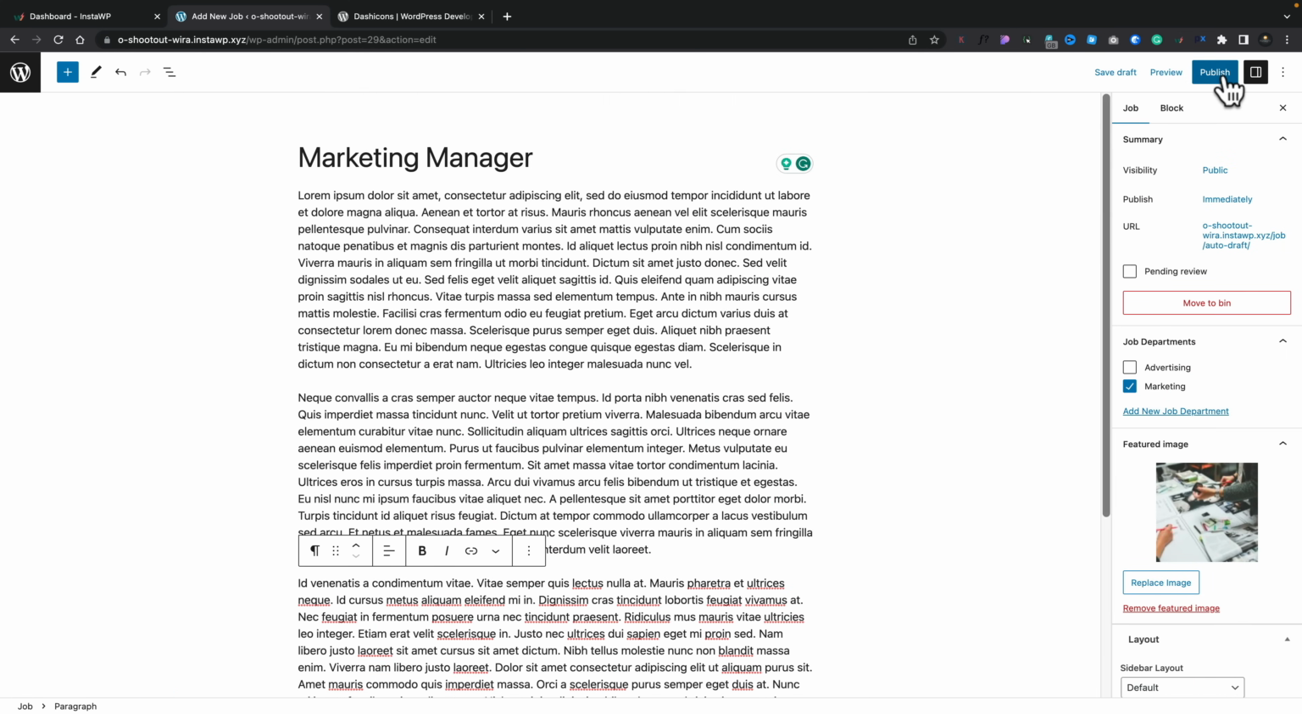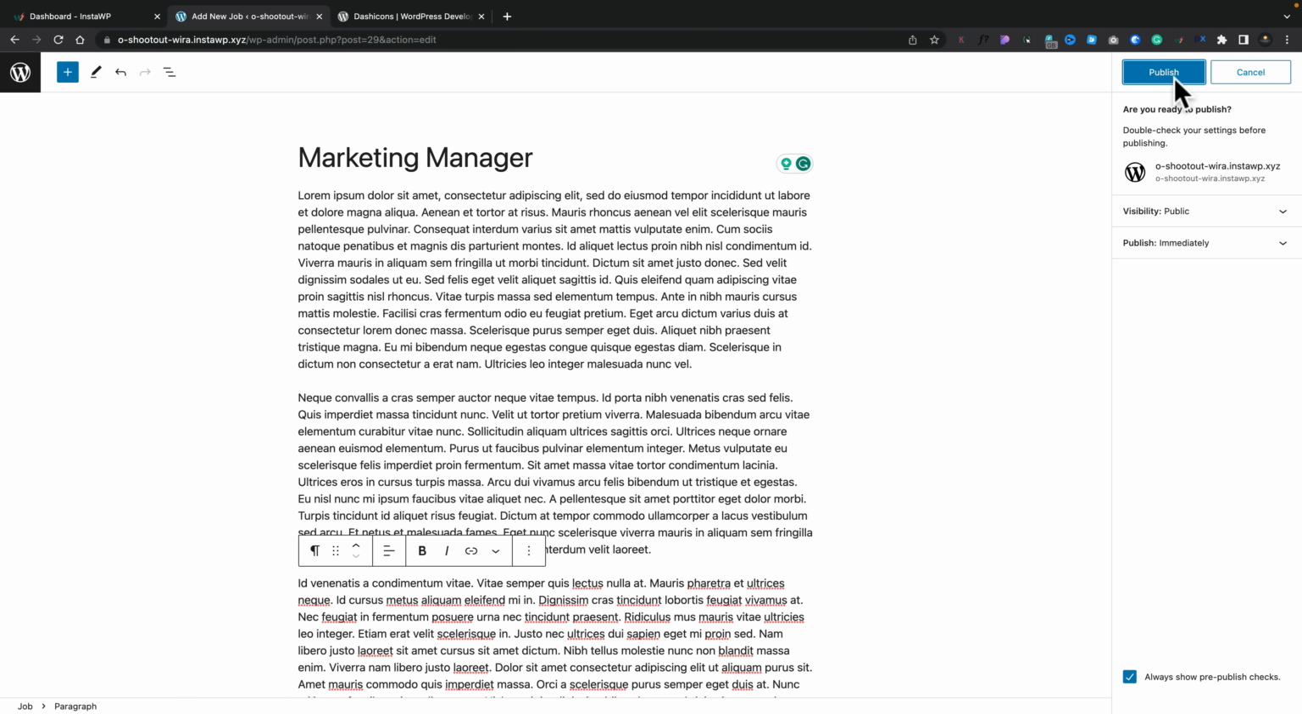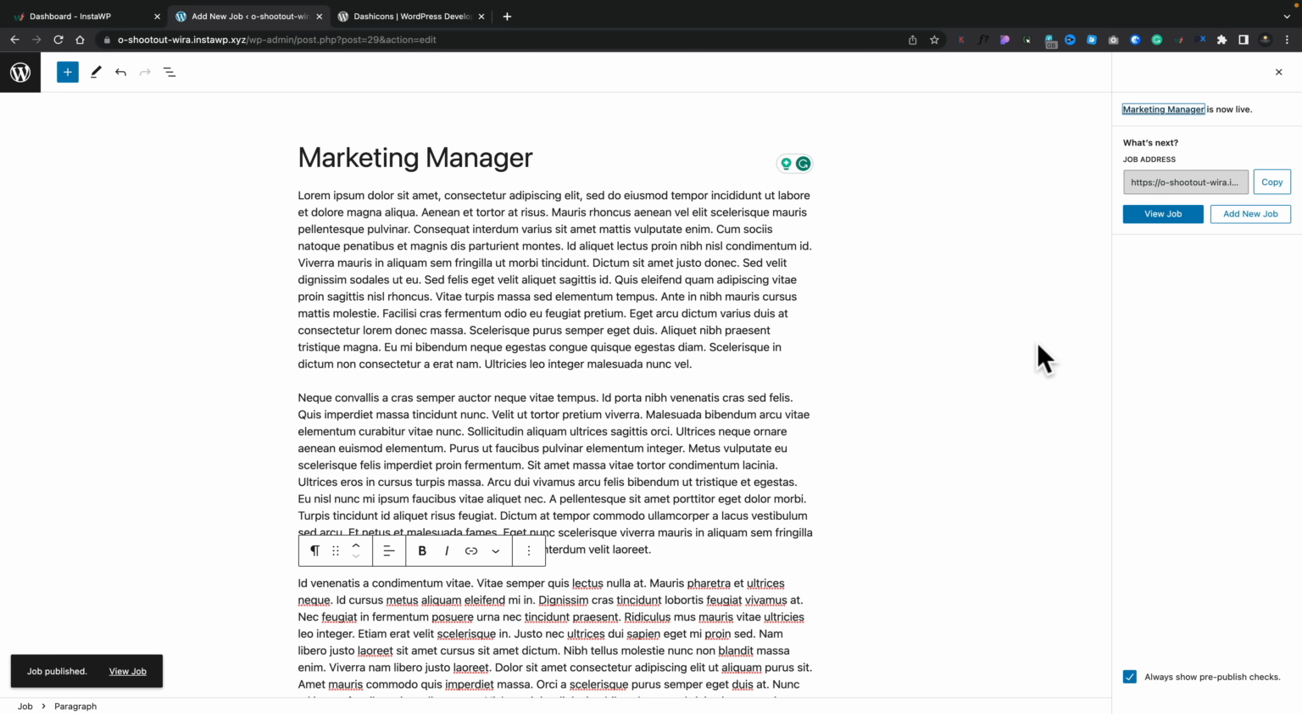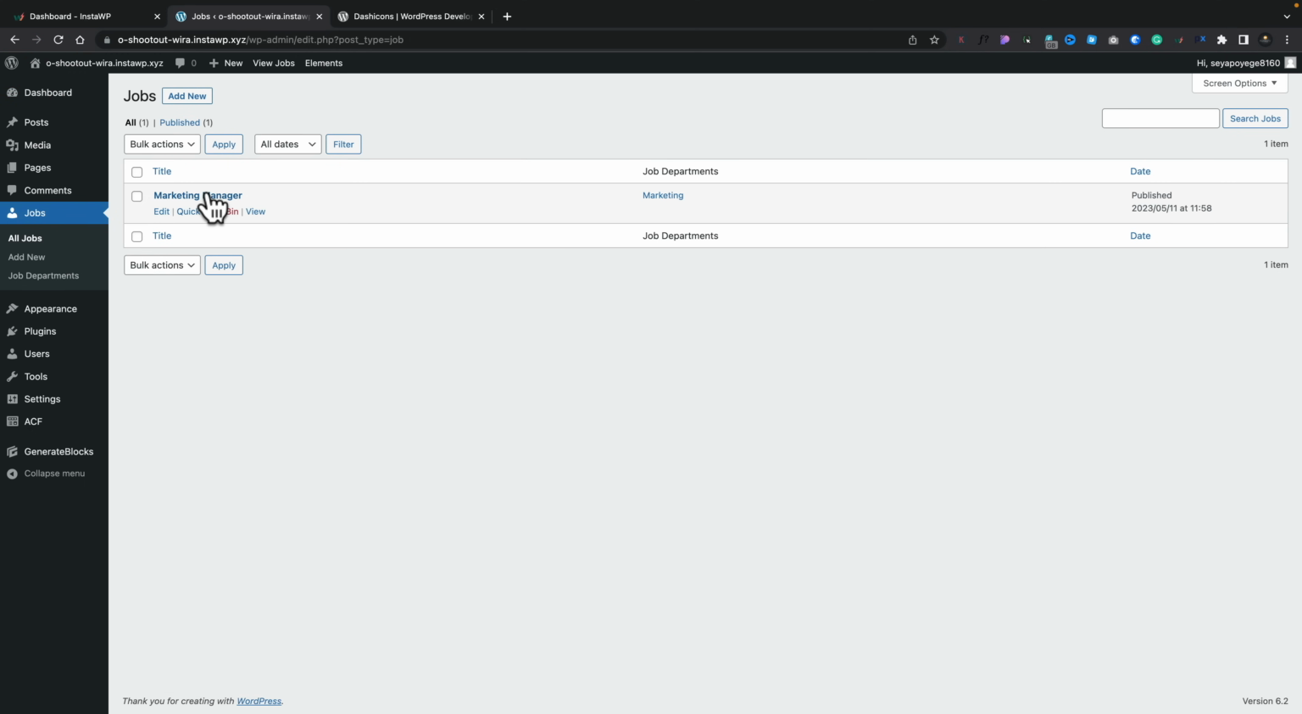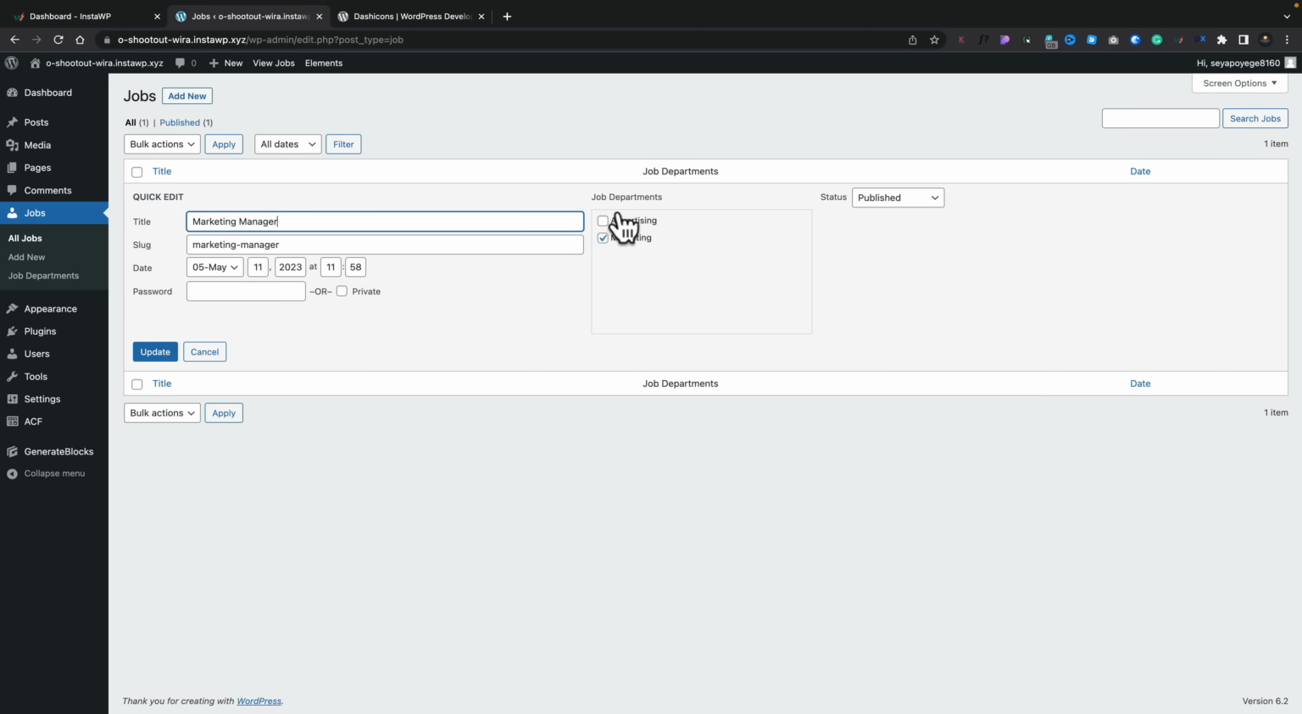So we're going to go ahead, click on publish. Click publish one more time, and there's our marketing manager all set up. You can hop back out of here and you can see there's our marketing manager, tells us which department and the date that it was published. If we want to come in and quick edit this, you can see we can add our job department and anything else we set up to be quick editable inside our meta fields and so on will be accessible inside here as well.